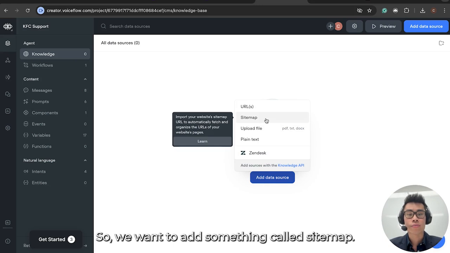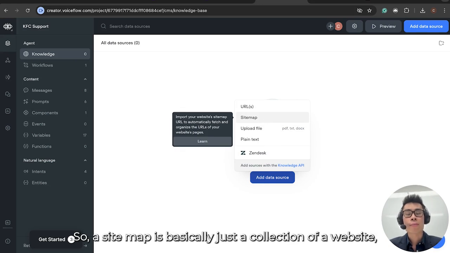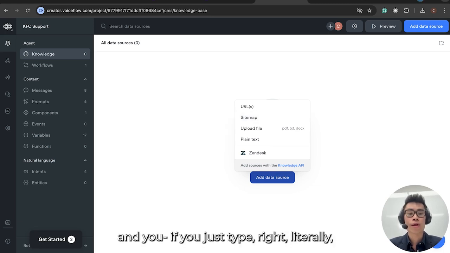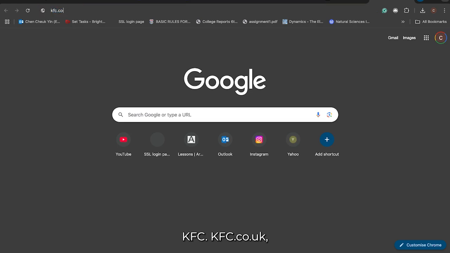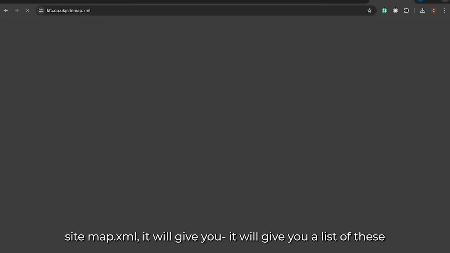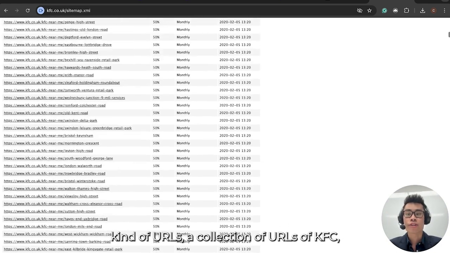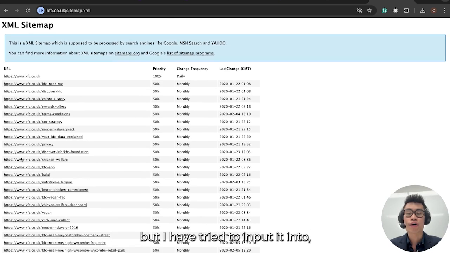So we want to add something called a sitemap. A sitemap is basically just a collection of a website's URLs. For example, for kfc.co.uk, if we literally type kfc.co.uk/sitemap.xml, it will give you a list of URLs, a collection of URLs of KFC. But I have tried to import it into Voiceflow. Unfortunately, it said there are no URLs to be found, most likely because of the .co.uk. But if anyone of you knows why this happened, let me know in the comments.